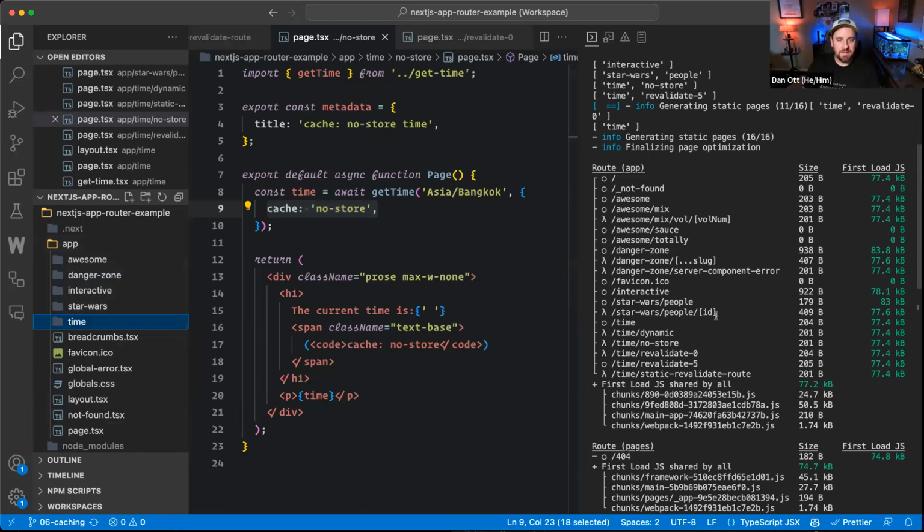Okay, so the ID is dynamic, right? But the people one is static, right? So you can see here, I did build time. And so Next.js, when I did the build, made that API request to the Star Wars API for the list of people. And that will never, ever change. There's nothing I can do about that anymore, right? Because I didn't do anything about it. Because that's the default behavior of fetch requests in Next.js.